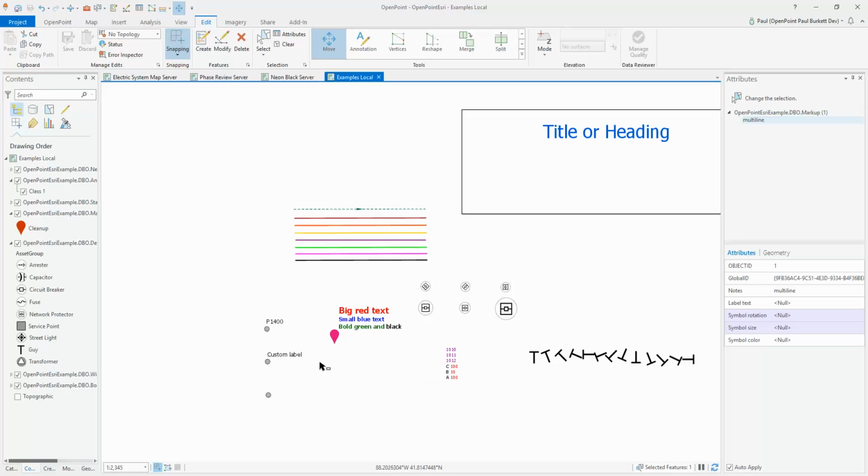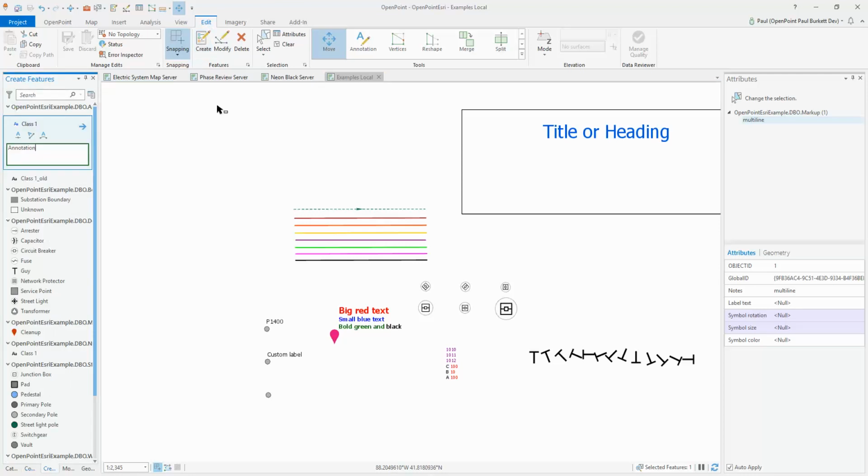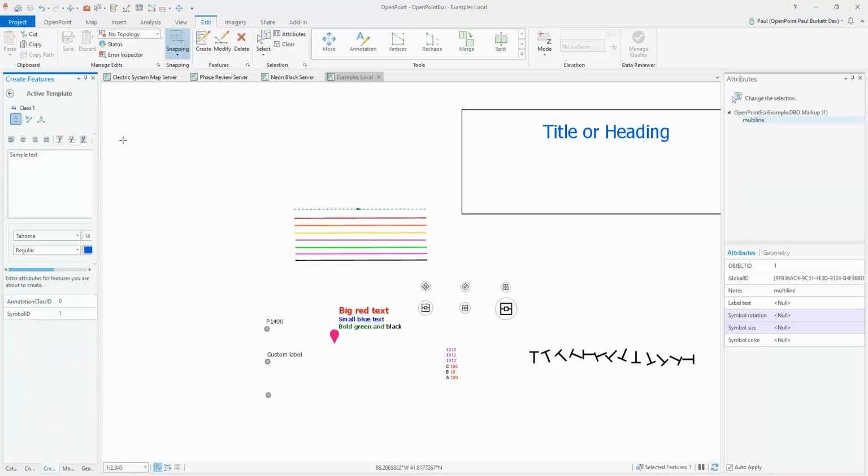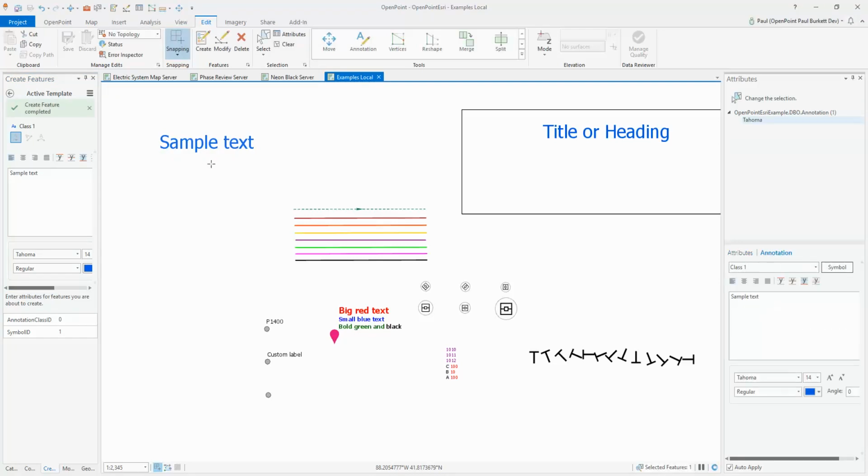So let's take a look at just creating a brand new annotation. I'm going to click on Create, and I've got a class called Class 1 that I already had set up. I'm just going to change the text to sample text. So I'm going to then place it on the map, and the classes for annotations allow default settings like the size and the font and things like that, but you can also change it after the fact.